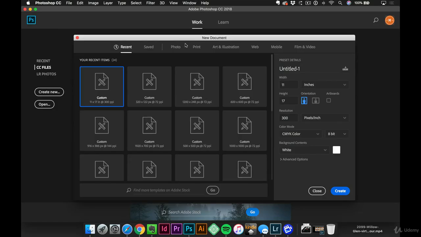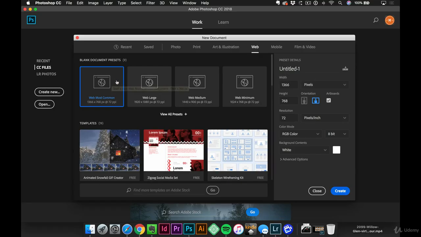And it opens up the new document window. And there's a lot of great stuff hidden in here. You wouldn't think so, but if you click on any one of these tabs, let's say you want to start a new web project, I can click on this web tab, and it gives you the most common preset sizes that you could click on to get right into a project. And when I click on any one of these, you'll notice on the right-hand side, it updates the size of my document and the resolution and the color modes. All things we'll discuss very shortly.